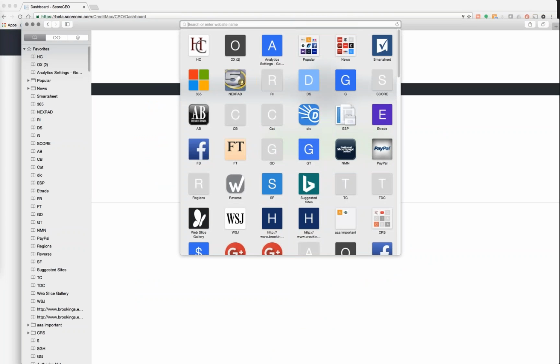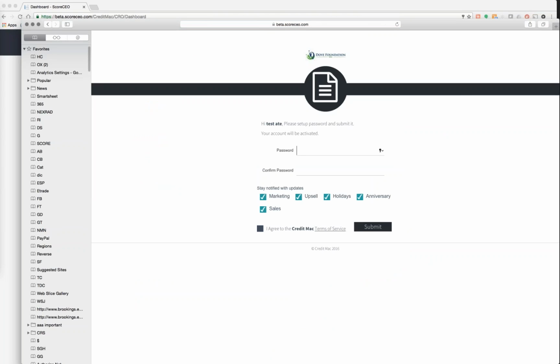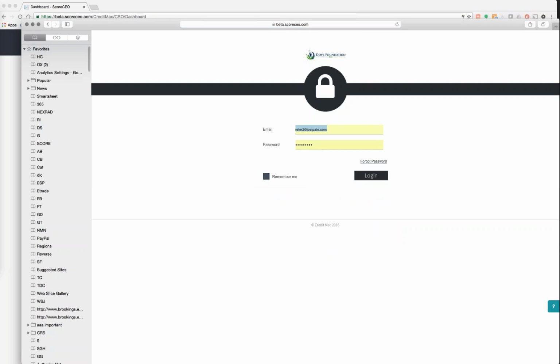So the consumer would click on that link, and they don't have to do this, but you'll want them to. And they can opt out of your marketing. And now the consumer, let's see what his name is here, test 23.